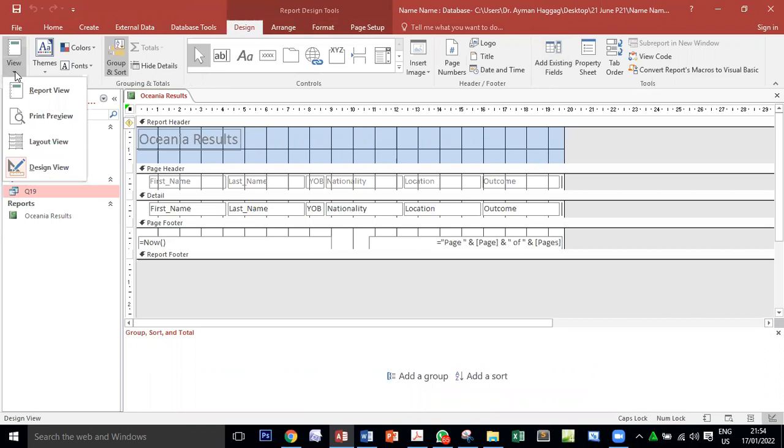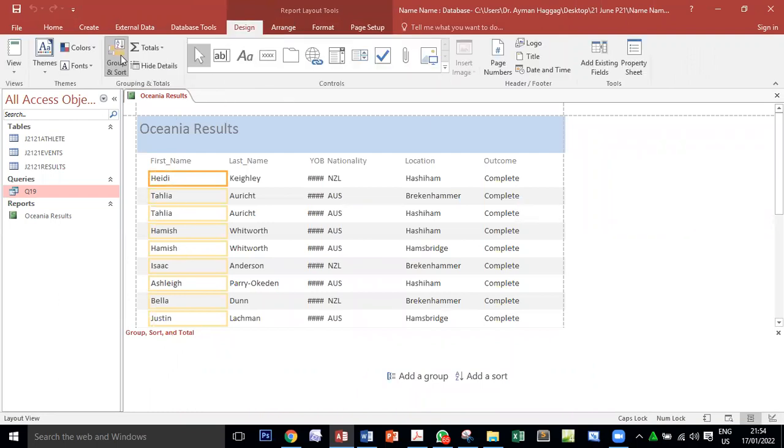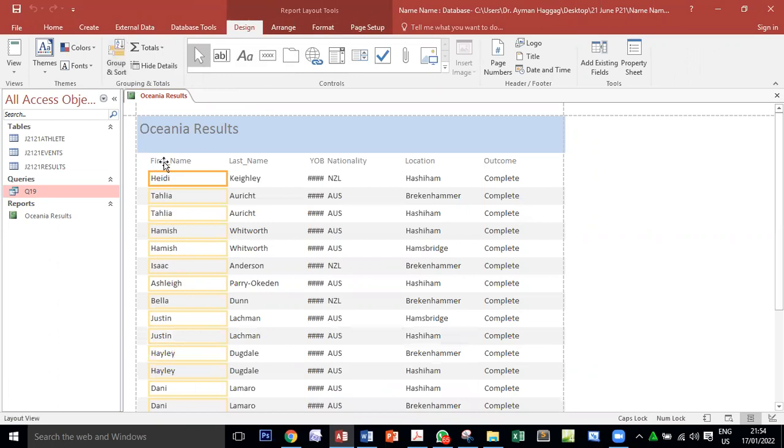And go to the layout view. Let me tell you how to repair. So click on first name, and on the keyboard click on shift and then highlight the data. So again, I click on first name, I click on the keyboard on shift, and then click on the data. So the field name and the data are highlighted together.